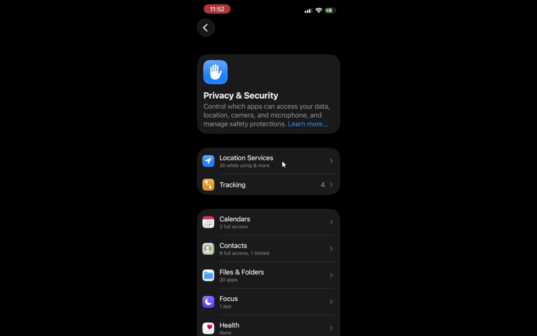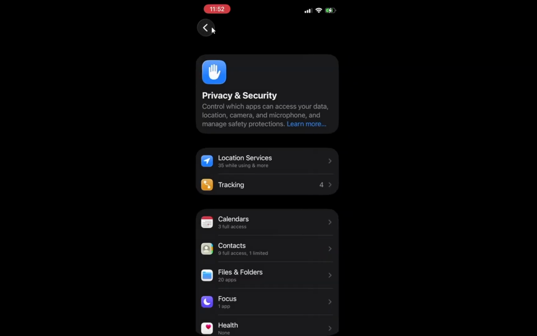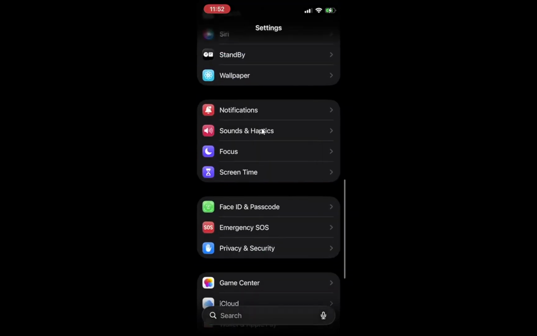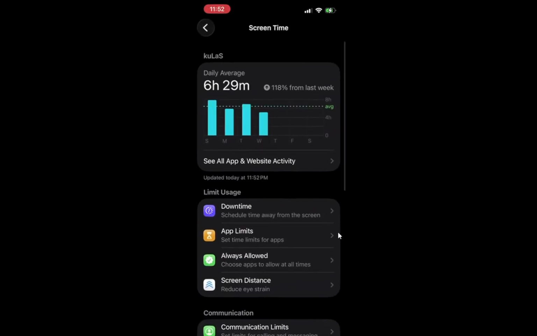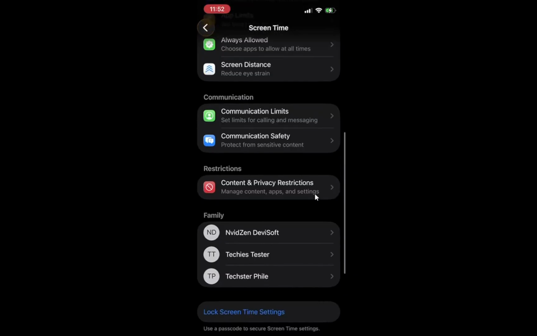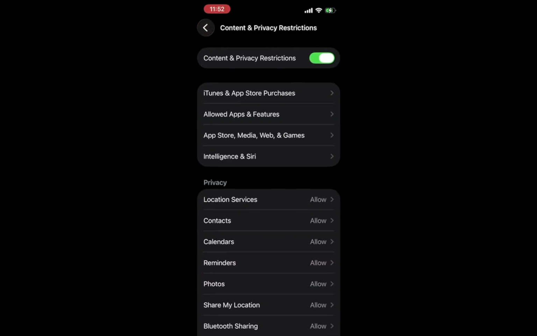Return to the main settings list again, then scroll and tap Screen Time. On the Screen Time page, tap Content and Privacy Restrictions. Here, restrictions can block changes to your Apple account and iCloud settings, which can make Find My iPhone look grayed out. If you see that Content and Privacy Restrictions is turned on, that can be why you cannot change some security options. After that, we will check Stolen Device Protection.